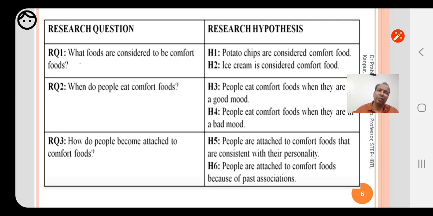Let's take another question. When do people eat comfort foods? This question may be converted into hypothesis. People eat comfort foods when they are in good mood. Another hypothesis may be people eat comfort foods when they are in a bad mood. So that research question can be converted into these hypotheses. And these two hypotheses are not complete. There may be n number of hypotheses we could have formulated.